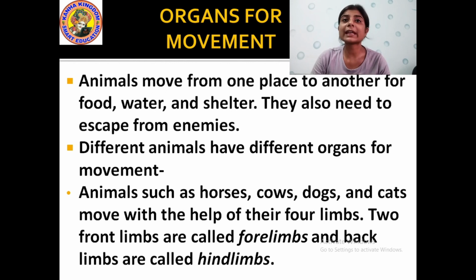Okay. They also need to escape from enemies, and if they find any danger in a particular habitat, they change their place to a different place so that they can protect themselves from the danger or the enemies. Okay? Then different animals have different body organs for their movement.